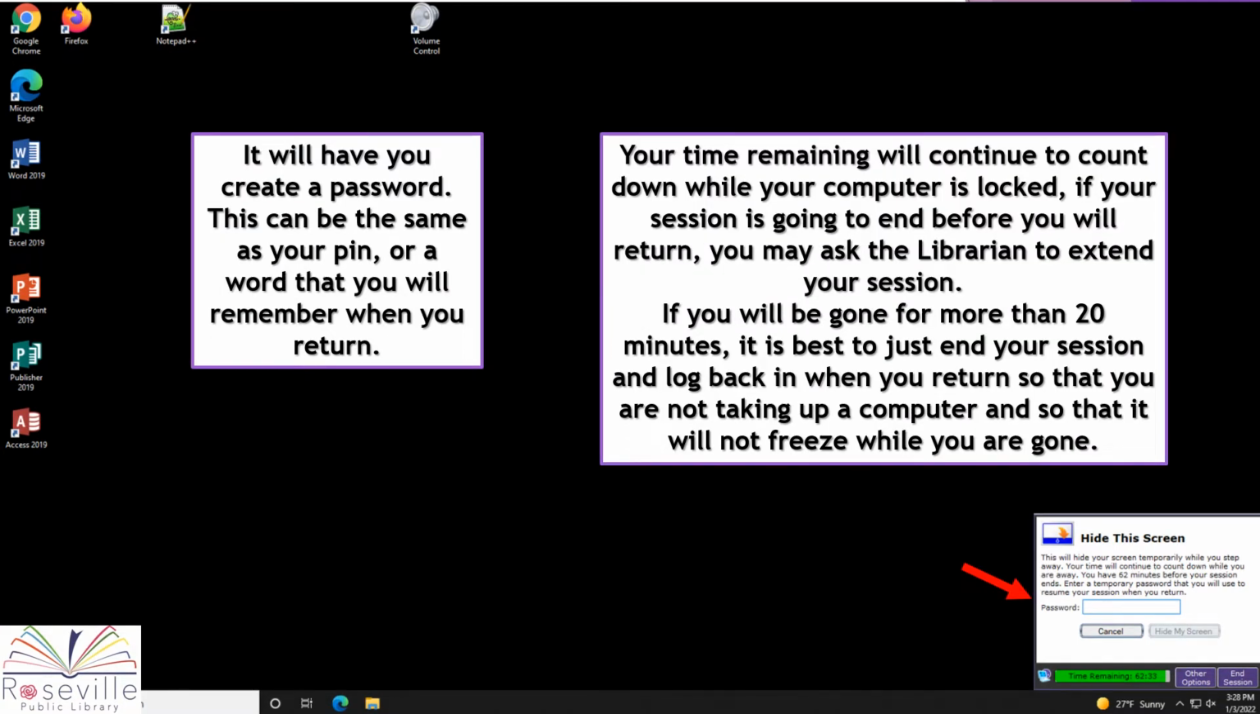It will have you create a password. This can be the same as your PIN or a word that you will remember when you return. Your time remaining will continue to count down while your computer is locked. If your session is going to end before you will return, you may ask the librarian to extend your session. If you'll be gone for more than 20 minutes, it's best to just end your session and log back in when you return so that you are not taking up a computer and so that it will not freeze while you are gone.